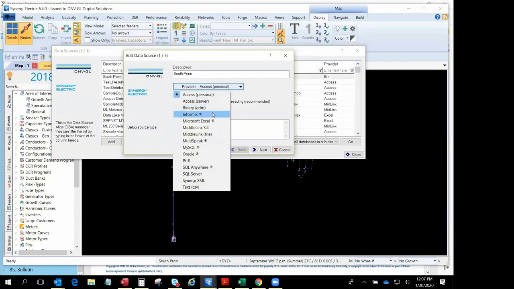For those of you who are not familiar, Informix is a proprietary data store. It's a very large database system. This was developed for a key client a number of years ago to allow them to save their Synergi models and warehouse information into their corporate database.